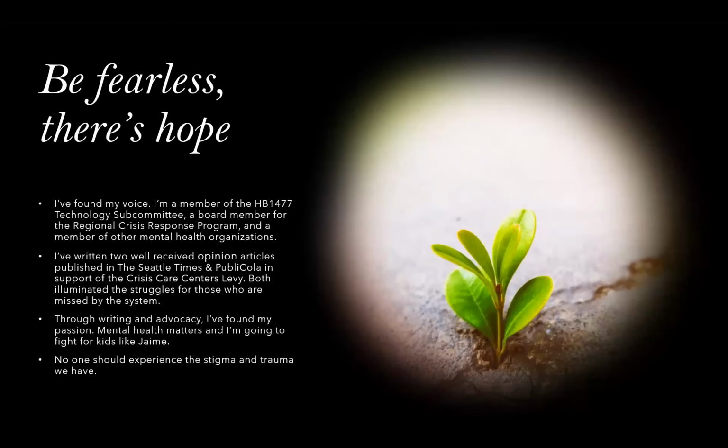I have another piece that's coming out in the Seattle Times in May, which shares more about medical racism that I touched upon and the experience that we have, and how critical it is that we understand how Black families and Black youth are underserved, undervalued, and criminalized within the current system because the system was not made for us. And through writing and advocacy, I found my passion. This is what I am intending to do with the rest of my life, being a champion for children like Jamie and others.